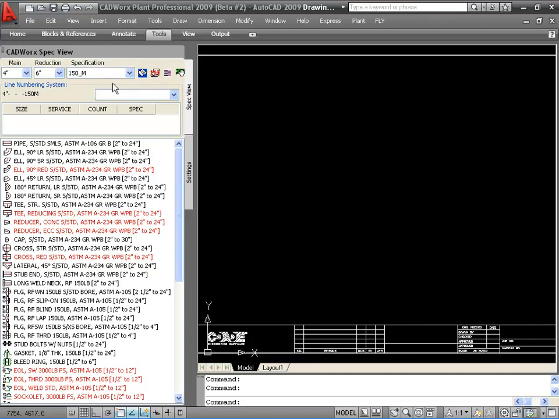If we just look for a moment, there's a few more buttons up here. If we hover over one, we'll get a little tip that will tell us that's the spec editor. This is the line number setup. This will let us set a line number off a list of existing line numbers, and this will let us reset a size and spec and line number from a component that's already in the drawing.